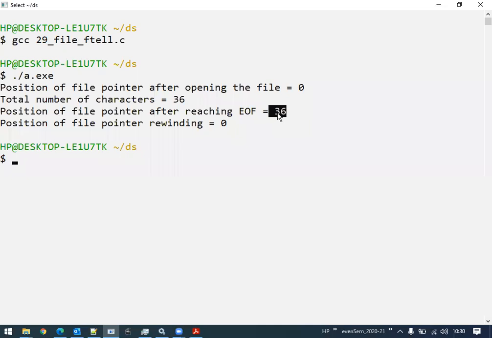This 36th position is nothing but the end of file character. After we perform the rewind operation, then obviously what has to be done? The file pointer from the 36th position will come back and fall onto its 0th position. That's why we are finding the result as 0.